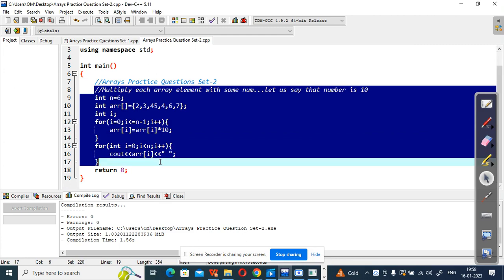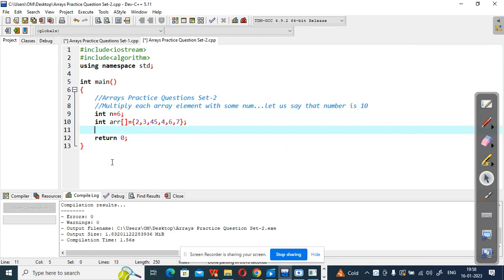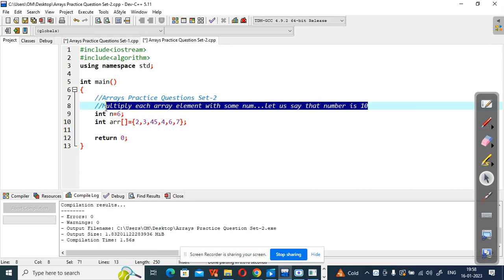Let me erase it off. Keep this array as it is only. So the next question is, given an index, check if the value at that index is odd or even.